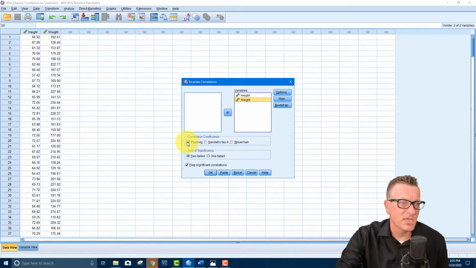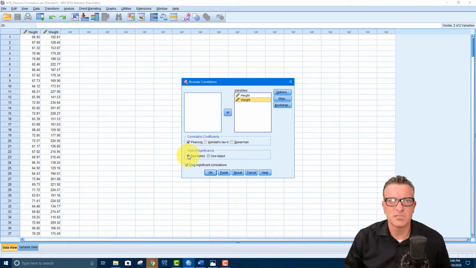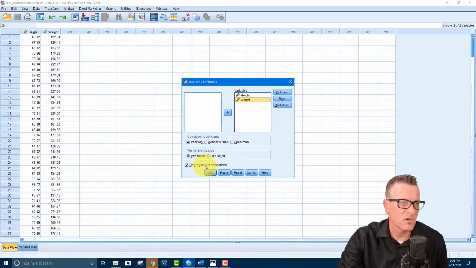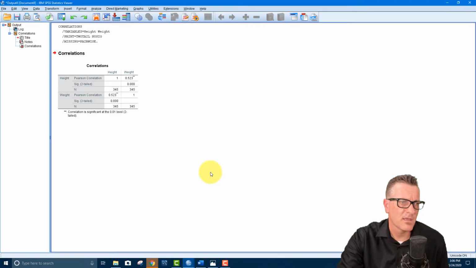And then I want to make sure that Pearson is checked. If it's not checked on your side, you want to make sure that's checked. And then I want to do a two-tailed test. You can do a two-tailed or one-tailed, and there are consequences to how the significance level is if you're doing hypothesis testing from it. And then it says flag significant correlations. That's fine. So I'm going to click OK.